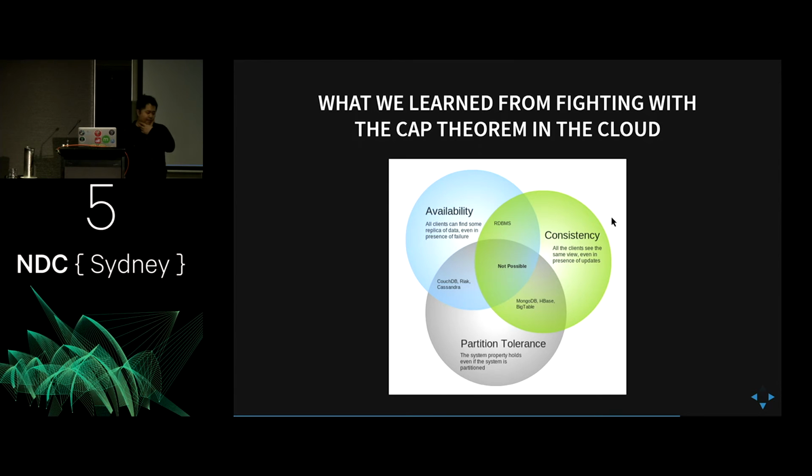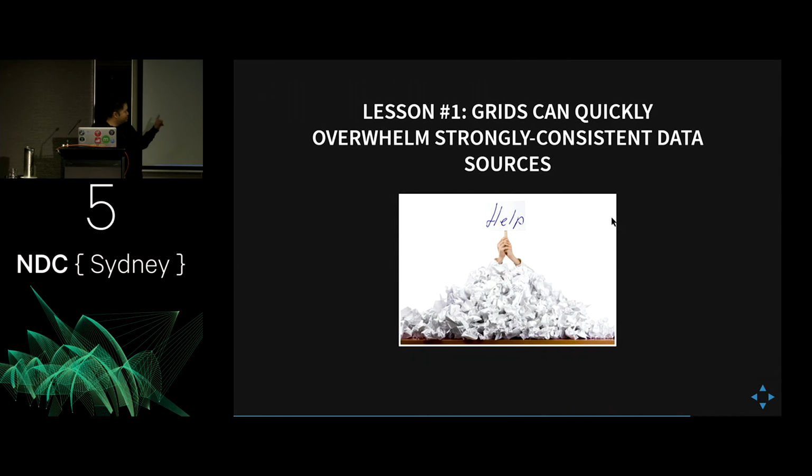Now, for CAP, one of the interesting parts that we found is that when we were doing these kinds of aggregations, we were actually sacrificing availability. We had weak consistency, and we did have strong partition tolerance. It was a really, really interesting case because the only form of consistency that we actually had was what we were storing in Elasticsearch. And if you do a bit of research in Elasticsearch, you'll know that it's not entirely strongly consistent, but it is eventually consistent. And that brings me to the first point.